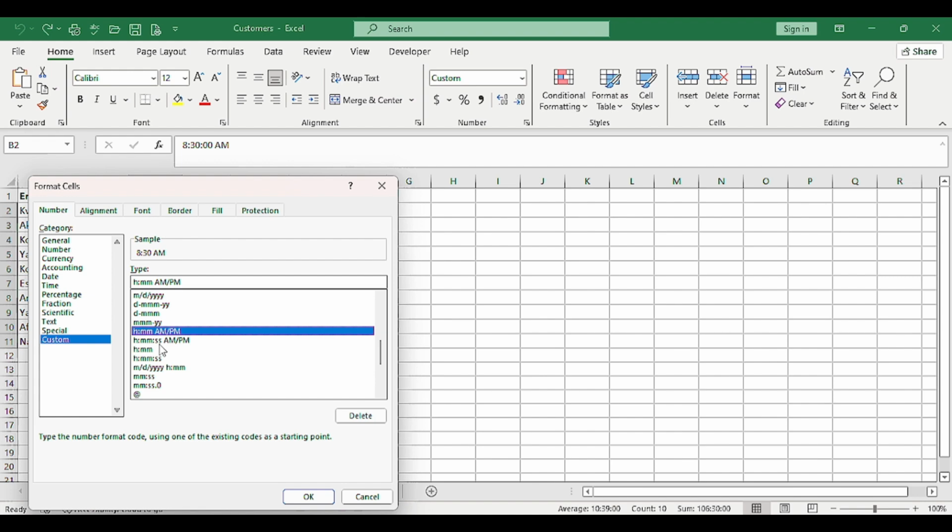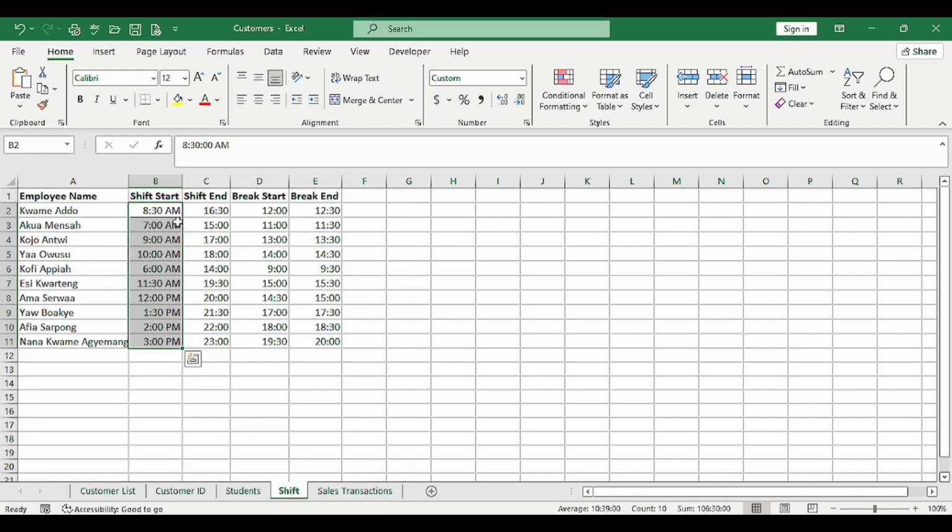This one has the SS, which means the seconds will show up, but we don't want that. We just want the hour and the minutes. So you select that, then click on OK. And now you can see the AM and the PM. So let's do this again.